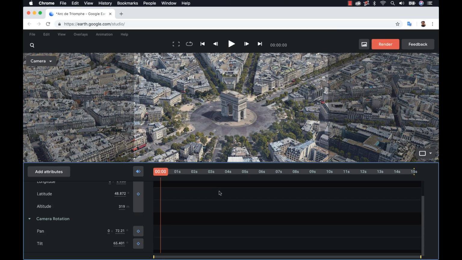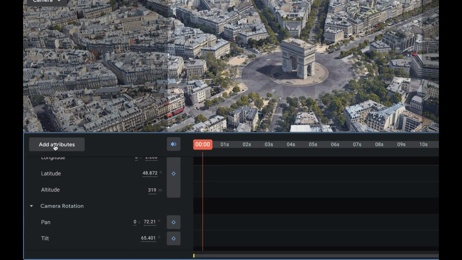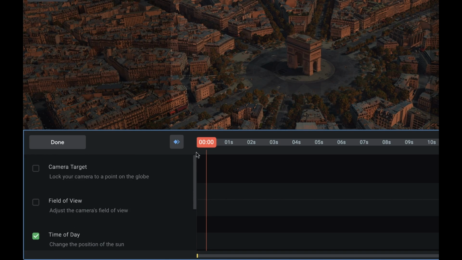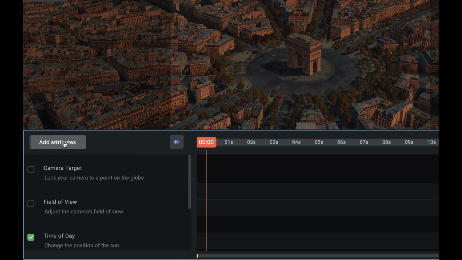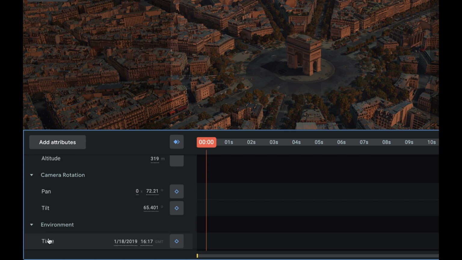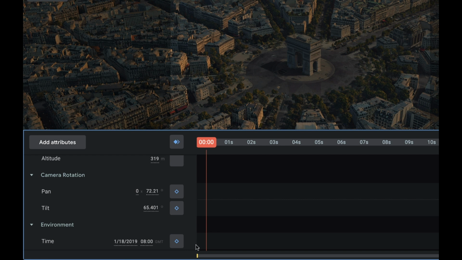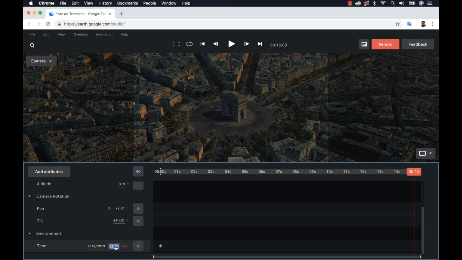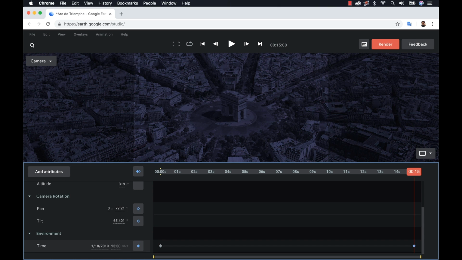Okay, so now I'm ready to create some animations. Let me go ahead and show you one thing in particular. I'm going to click Add Attributes, and I'm going to click on Time of Day, and you see that actually changes the time of day here. And it's added the time attribute here. We can actually change the date and also the time of day. So what I'm going to do here is animate this from 8 in the morning, add a keyframe, go to the end, and change it to maybe 11 o'clock. And then we see another keyframe is added here.